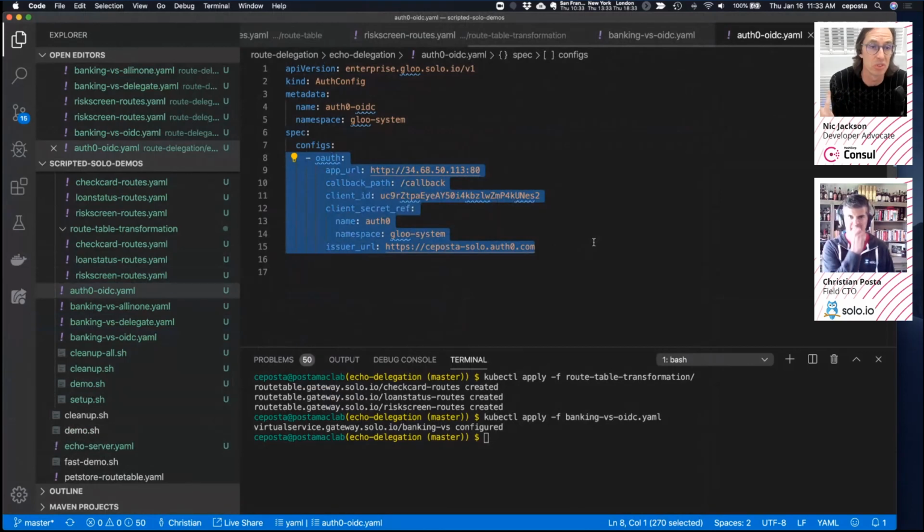OIDC is a standard, which means I'm not limited to one particular SaaS provider. I could use anything. Can you even use Google logins? Yep, absolutely. In fact, the docs for Gloo's OIDC setup use Google as an example. Big shout out to Auth0, they've got a wonderful product, so I'm not detracting from that. Just great flexibility there.